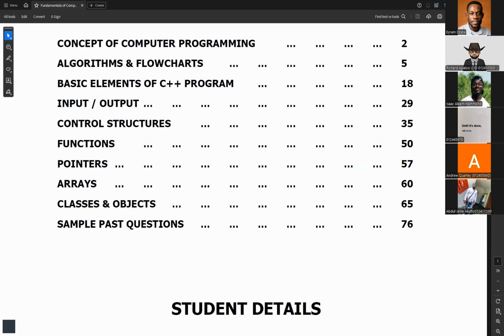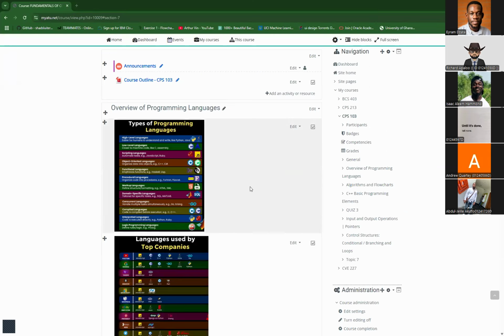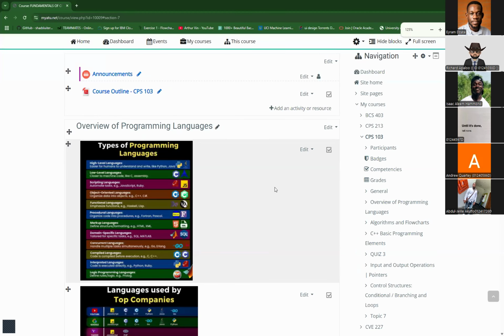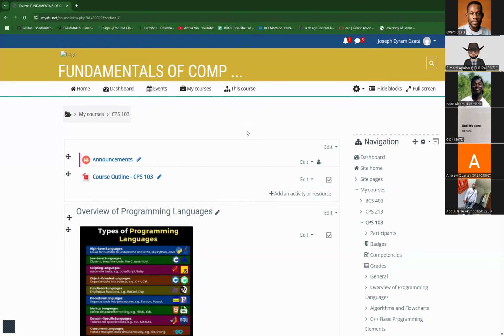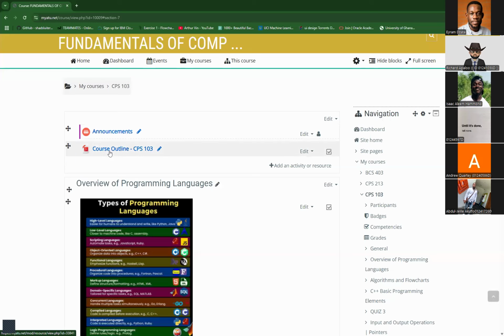Today we want to look at our next topic, which is control structures. Before we do that, let me just go through this with you. On the LMS, last week we had the second attempt for the quiz.